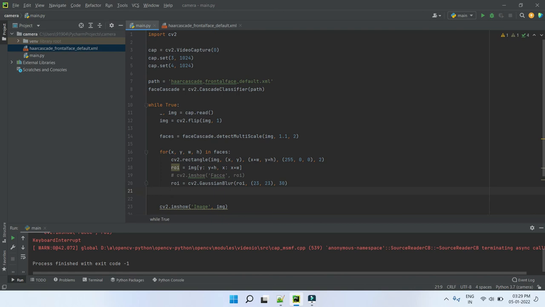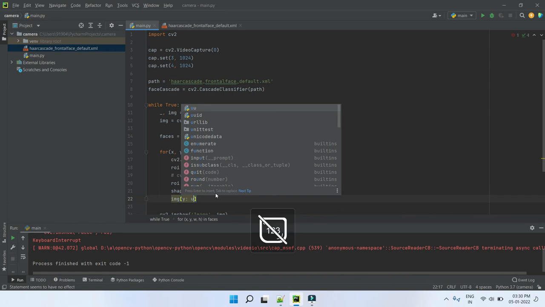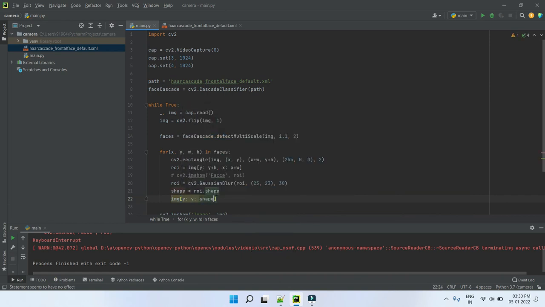Finally, I have the blurred face. Now I need to replace it in my original image. So I need the shape, because once it is blurred, the shape will be changed. Dot shape. This shape will give the width, height and the color. Image from y to y plus shape of 0, and the next one x to x plus shape of 1 equals ROI. That region of interest, the blurred face, we are going to replace on this particular place.